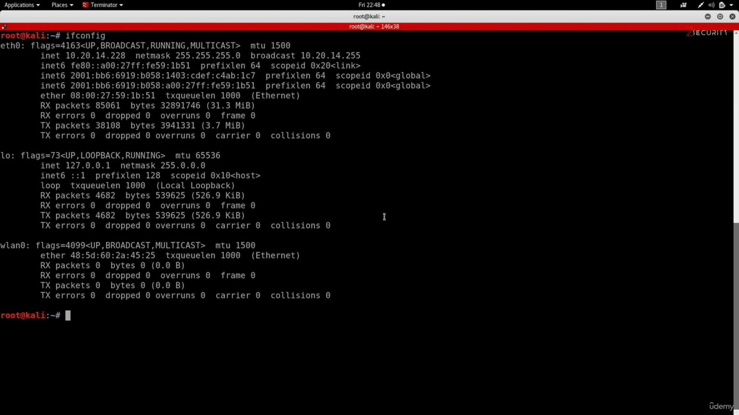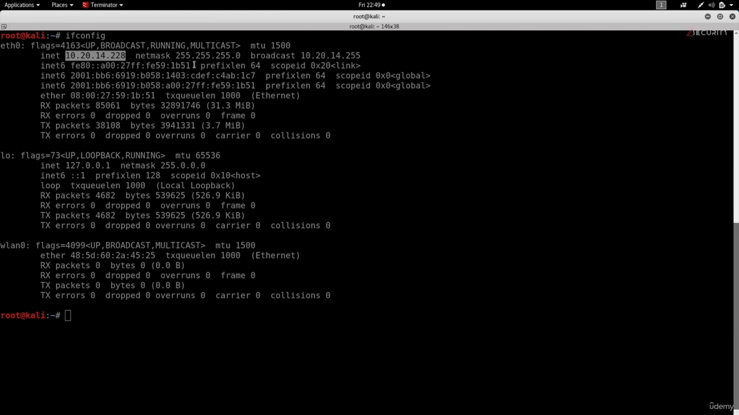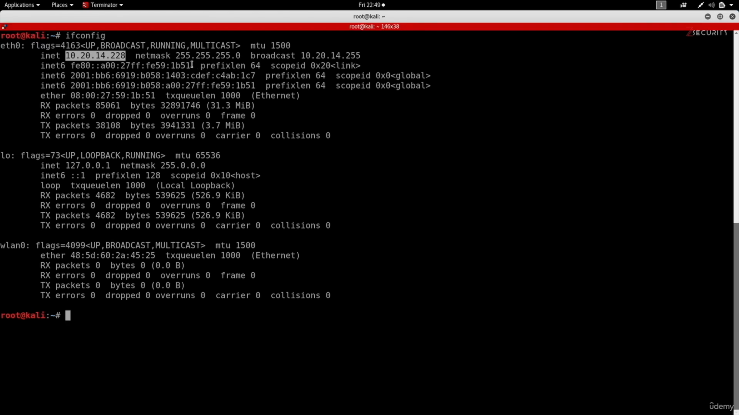So you can see, first of all, we have ETH0, and this is a virtual interface created by VirtualBox when we set Kali to use a NAT network. So you can see the interface name is ETH0. You can see it has an IP address because, like I said, it's connected to a network. So if we go here, we can see it's saying wired connected. So this is the interface that represents the wired network that Kali is connected to, which is actually a virtual NAT network.